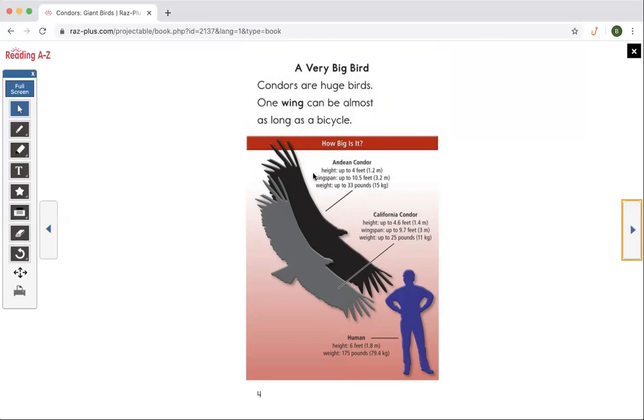Underneath those words, there's a picture and it says, how big is it? It says the height is up to 4 feet. Its wingspan is up to 10.5 feet. And its weight is up to 33 pounds. Now remember, the ostrich was very, very, very heavy. I think it said that an ostrich weighs 350 pounds, but this condor weighs 33 pounds. Which one weighs more? The condor with 33 pounds or the ostrich that's 350 pounds?